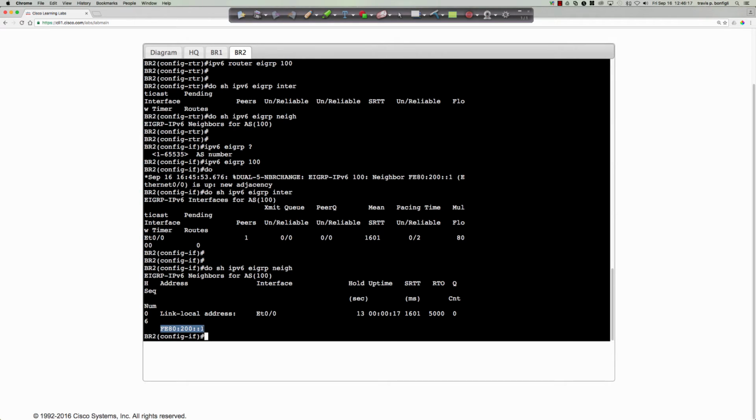The difference being that the adjacency is formed via the link local IPs. It's not the unique local address or the global unicast address across which the adjacencies are formed on the links when we're running IPv6. They're actually established using the link local addresses.